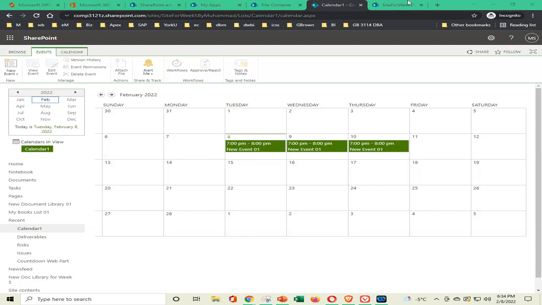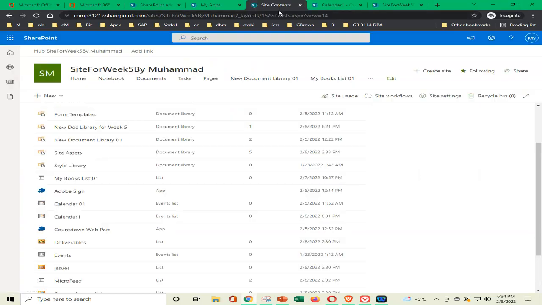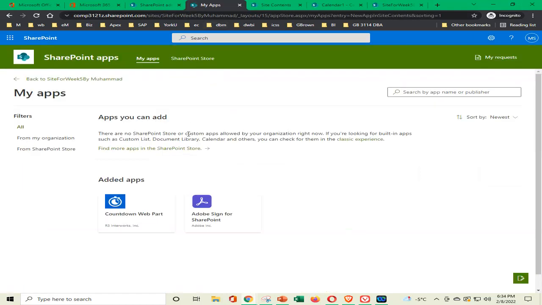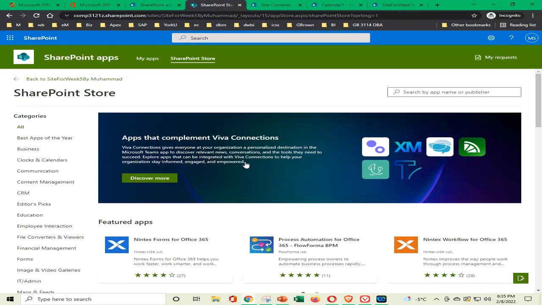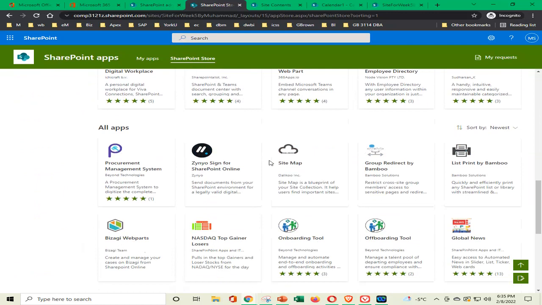And we can try more apps also. If we go back to our site here and we click on the, we were already on the app page. Yes, here. And now we can see in the SharePoint store also. If we click on this one, there are a lot of apps on SharePoint also that we can try with. This page has so many apps.